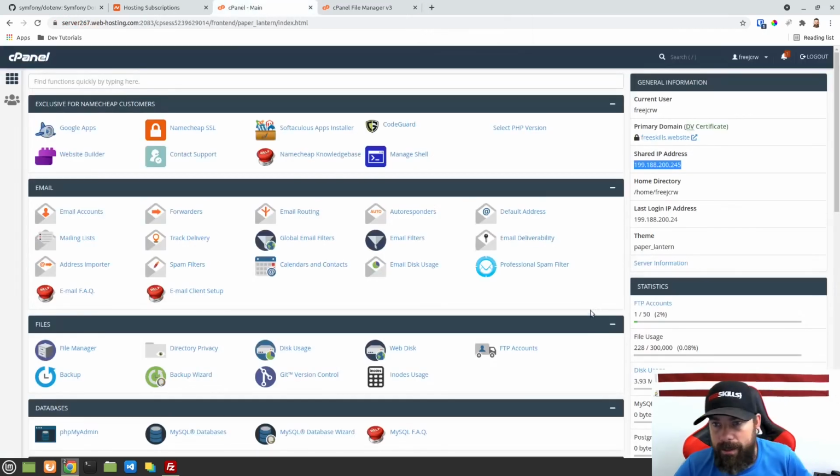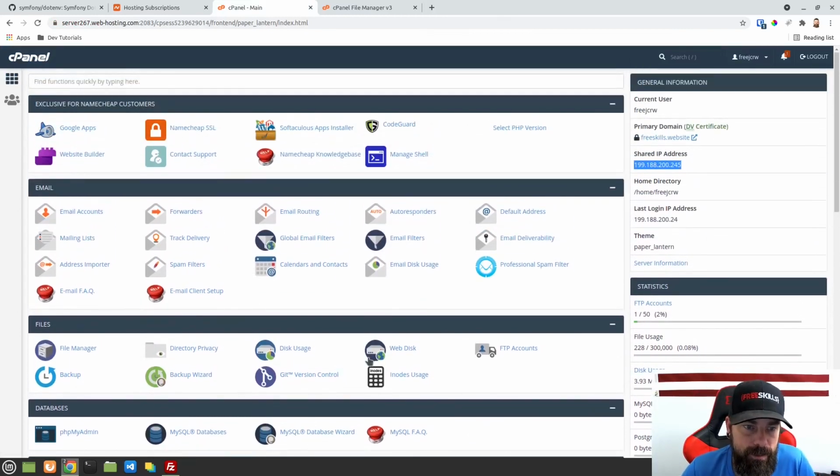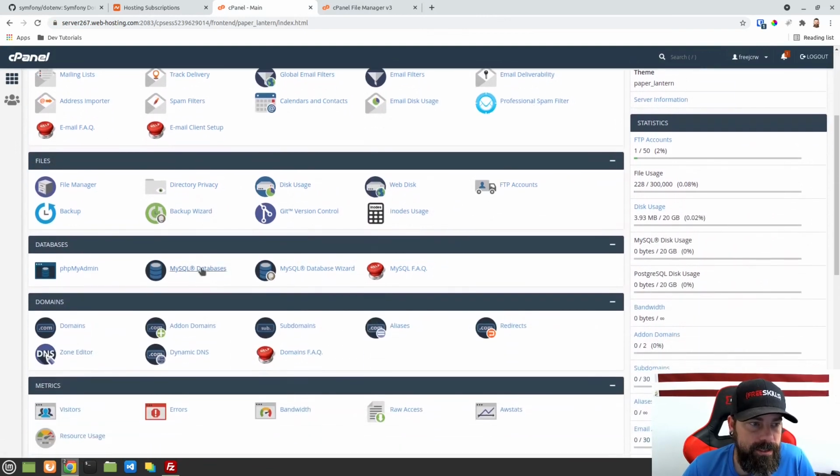So anyway, we have our files uploaded. Now we're going to need a database. So what we're gonna do is scroll down here in your cPanel and go to MySQL Database and actually go to the database wizard.